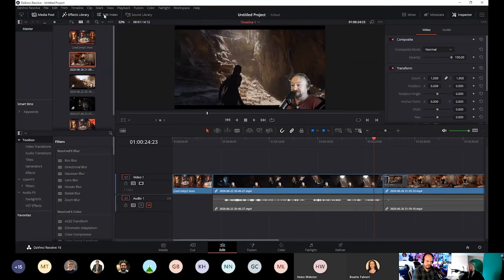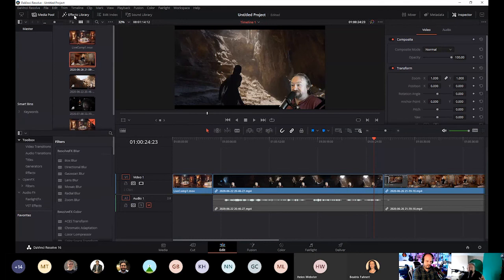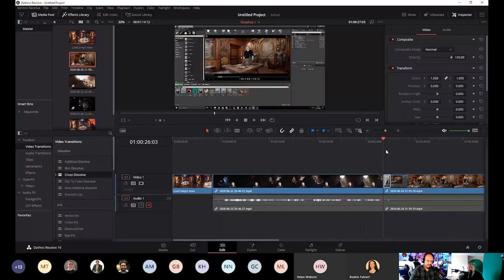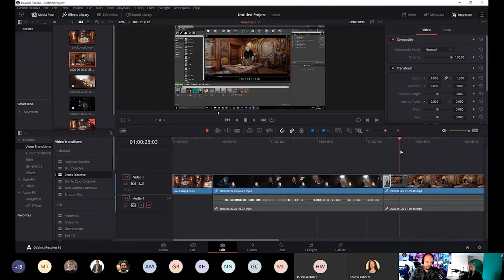So what you can do is go to what we call the effects library, and this is the page here. Sometimes that'll be disabled, but you can just enable it with the buttons up there. And I can say, I want to do a video transition and I want to do a cross dissolve. If I drag a cross dissolve over the edit point that I was at, and I play it, it will do a dissolve between those two things.